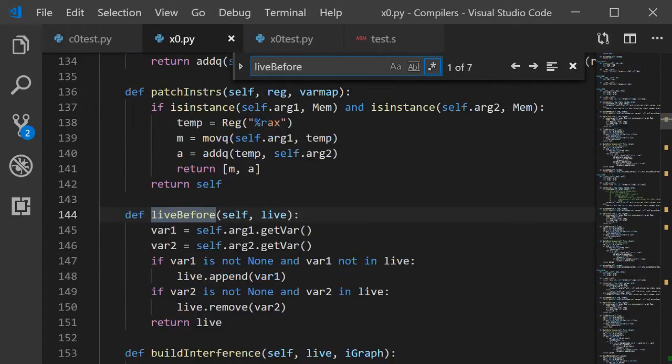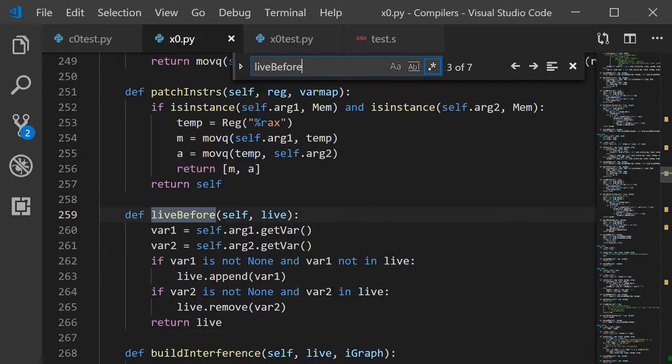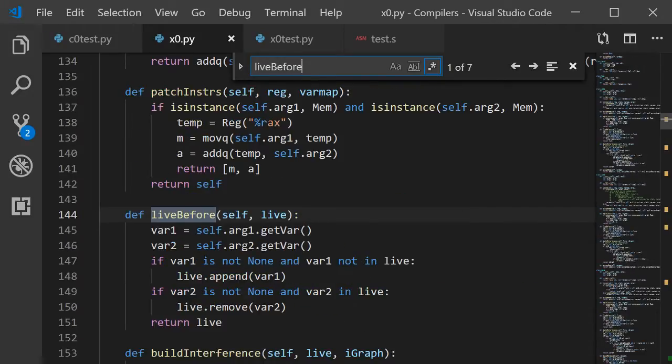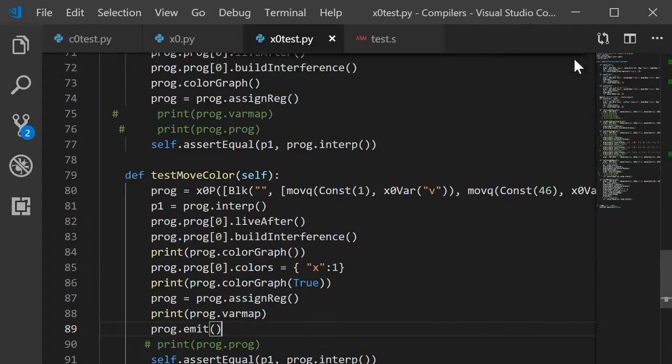So that just gets the string so that it's easier to compare. Therefore we check if it's none, because it's none if it's a constant or something we don't care about as far as being live. And then if it's not in live, we will append it to live. And then that's pretty similar for some, like this one for the move queue, we're removing var2 from live because it was not live until this thing was moved into it. So in that way, we're able to generate the lists of live things.